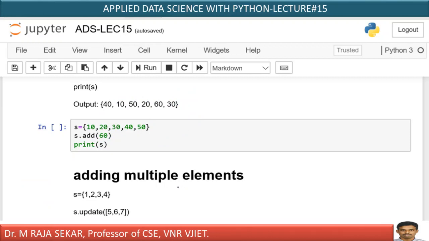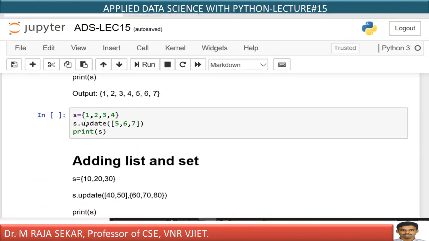Add multiple elements. We discussed you can add multiple elements by using the update method, through which I will pass a list of elements. This list 5 6 7. S dot update means what happens? For 1 2 3 4, this 5 6 7 will be added to the set. You can check that. If you print, output will get displayed. This is my original set. This is S dot update. Print S means what will you get? This must be the output. You will get 1 2 3 4 5 6 7, isn't it?